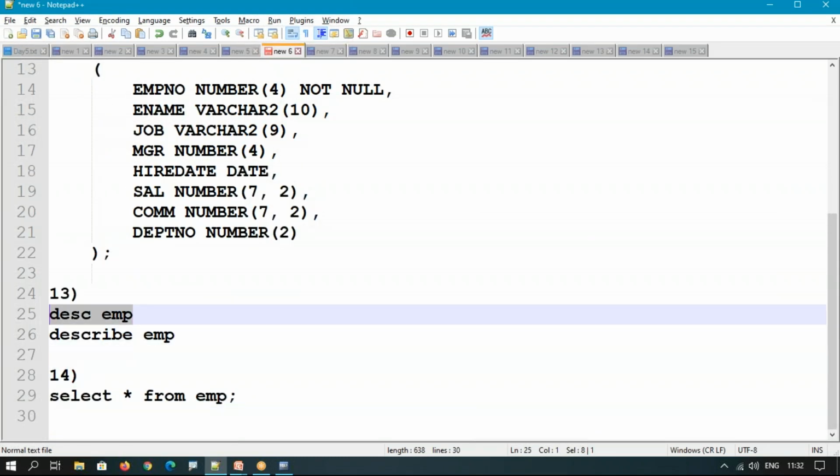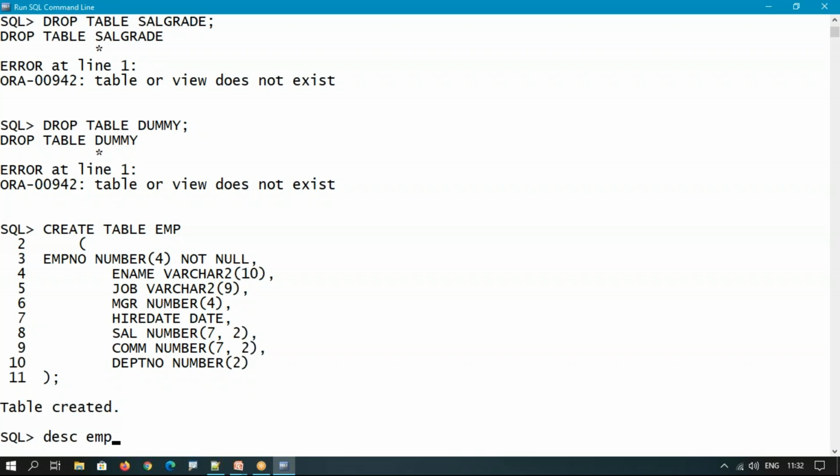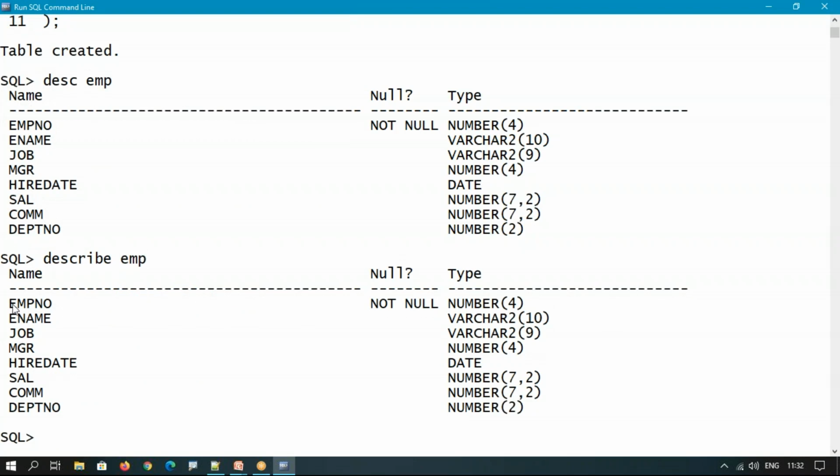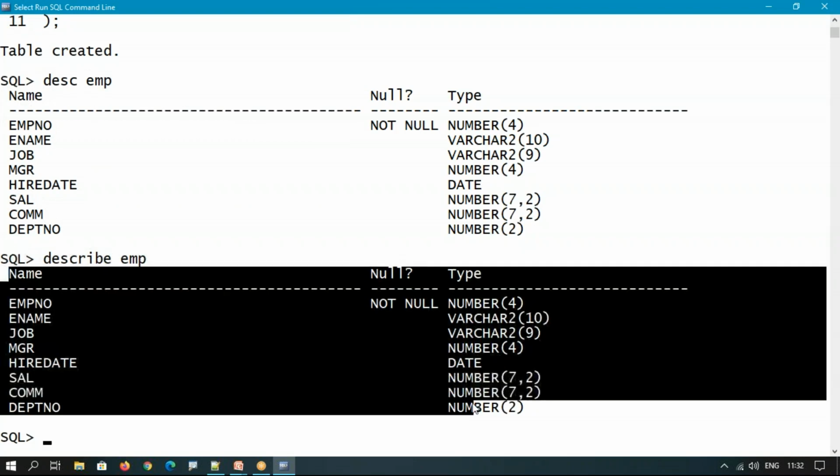Describe EMP, DESC or describe, both will work. So for the describe command, semicolon is not compulsory. Enter. We can also write optionally describe EMP. Right, so the table is created for us.